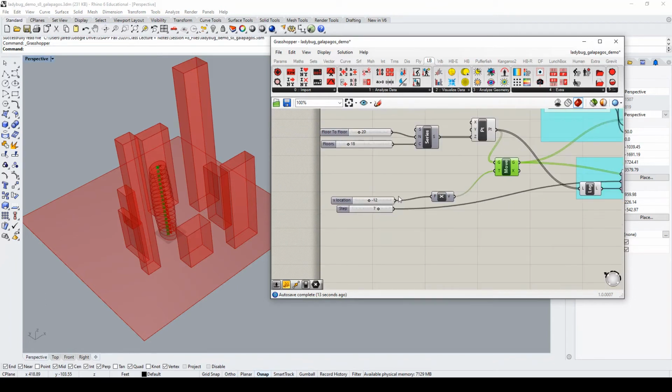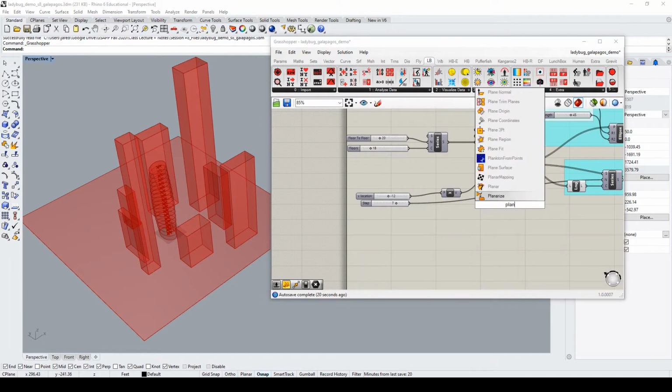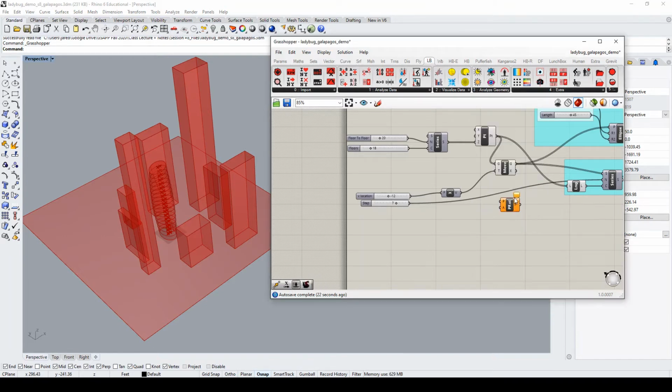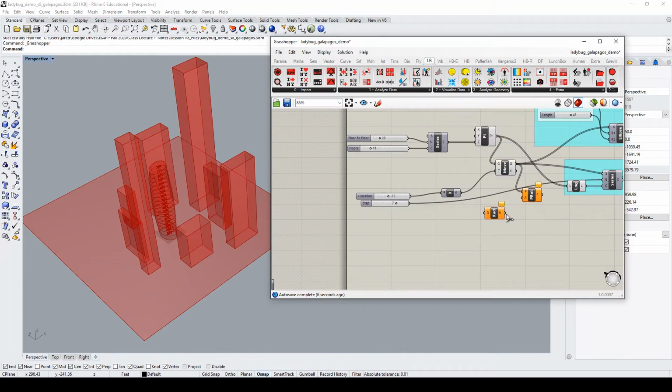And then the last one I'm going to do is a rotation. So I'll just do a plane, rotate plane, and let's do this. Most Grasshopper tools take radians as an input, but most of us think in degrees. So I'll do 0 to 180 for the rotation.